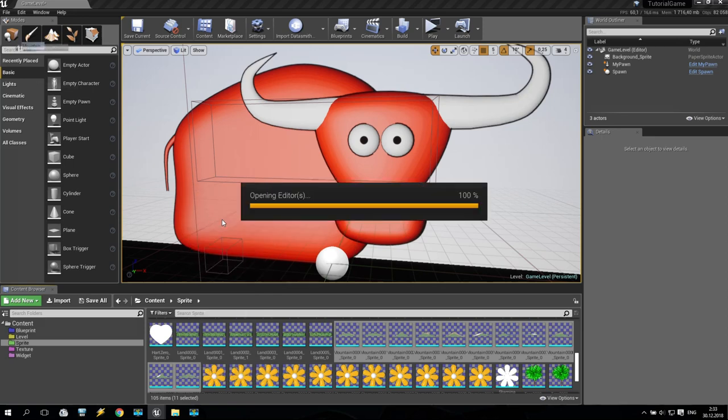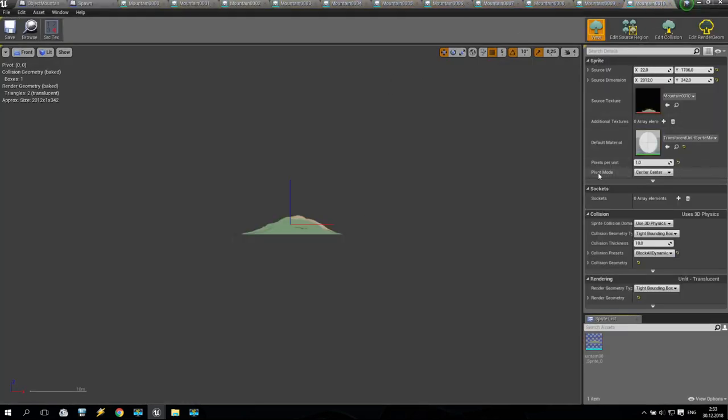Select them. Edit. And put our pivot mode, like I told you before, bottom center. Something like that. Save. Close. Bottom center. Save. Close. And like this, I will do with all mountains.